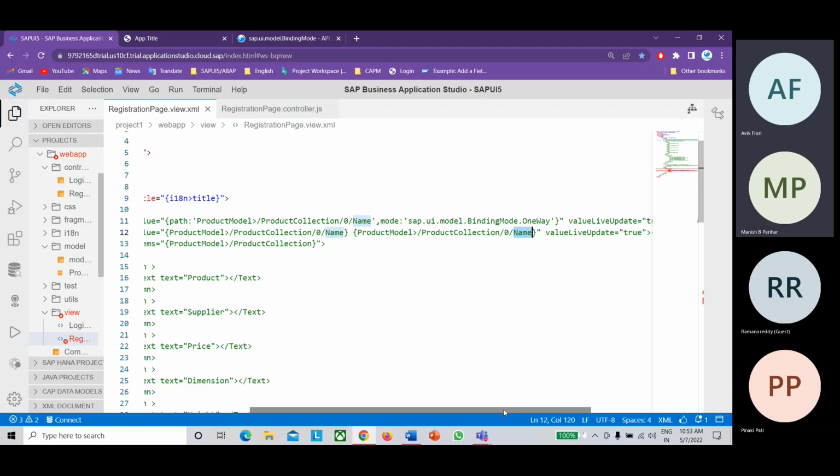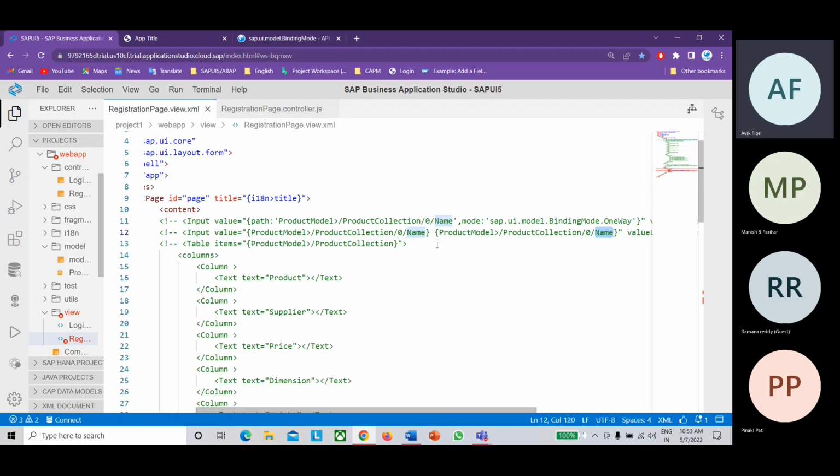But let's say if you want to provide 2 or 3 pieces of information at the same time, then you need to format that, right? So we'll see that in formatters. We have a formatter and expression concept. In that I'll show you how the composite binding will work.